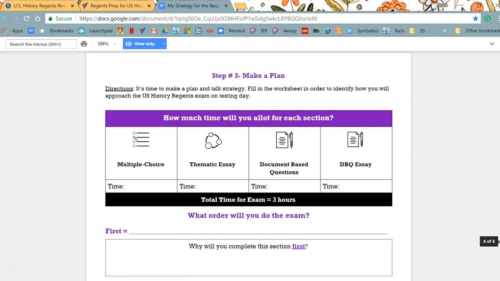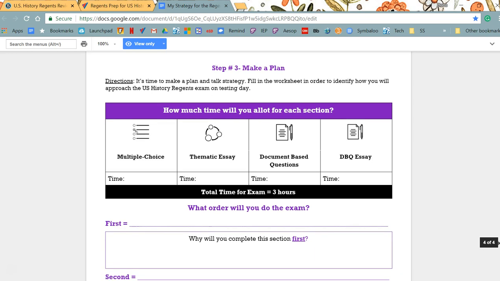Okay, so step 3, they want you to make a plan. Directions say it's time to make a plan and talk strategy. Fill in the worksheet in order to identify how you will approach the U.S. History Regents exam on testing day. So, how much time are you going to allot yourself for each question? The total time for the exam is 3 hours.